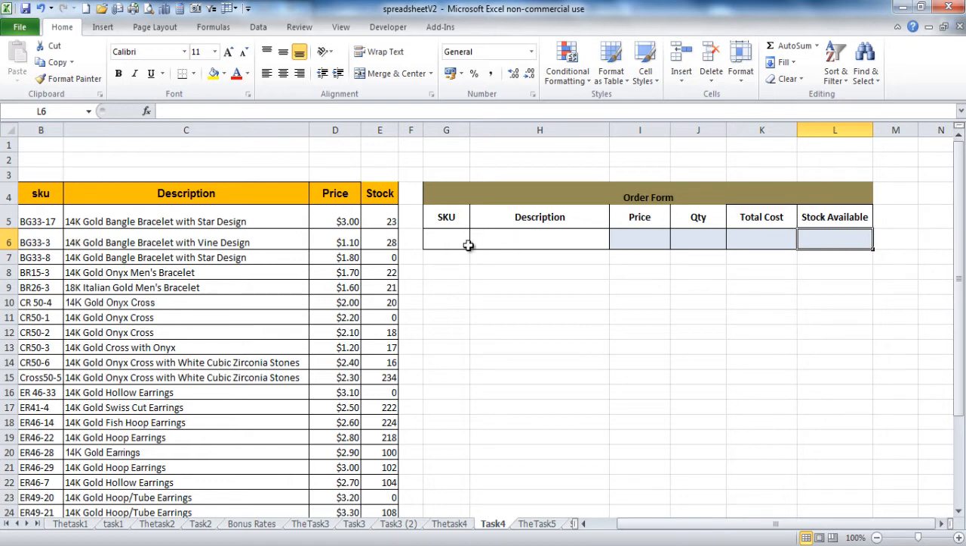Okay, so if the customer, we'll say, wanted this product here, I will just copy this product code here and paste it under the SKU heading. I will add the description of that particular product. I am going to go to my product list, find the description, copy it and paste it in here. Now for the price. The price of that product is here in cell D5. So I'm going to say the price is equal to cell D5. That looks good because if the price changes, then it updates there.